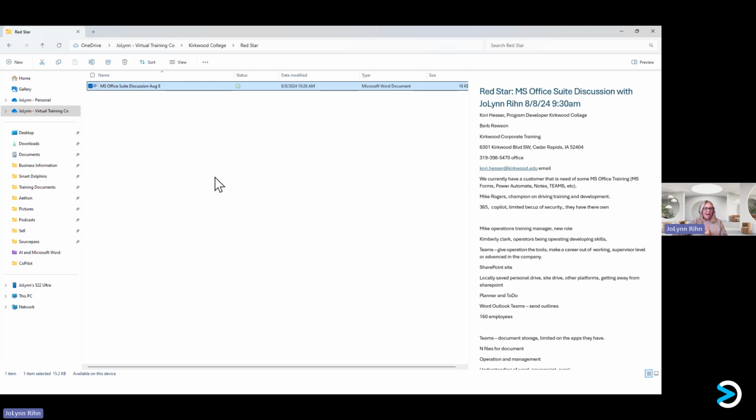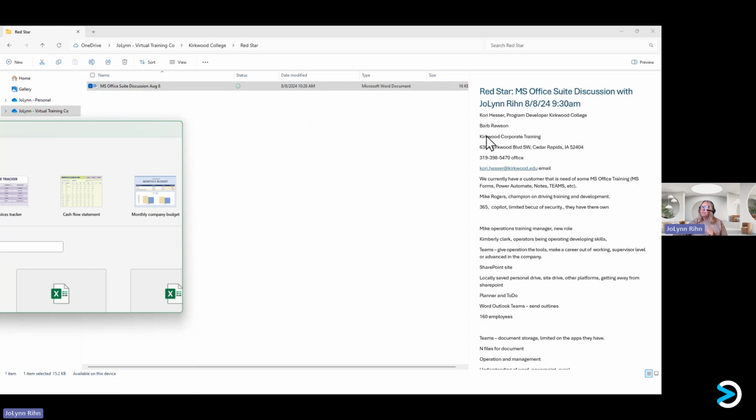Now, this is not the only way to access our OneDrive or our Teams or our SharePoint files. I can go directly to an application. So let's say that I want to go to Microsoft Excel. Let me get my Microsoft Excel open here. Sorry about that. I thought I had it open already, but I didn't. Let me open my Microsoft Excel, just to show you, you have access to the exact same things.